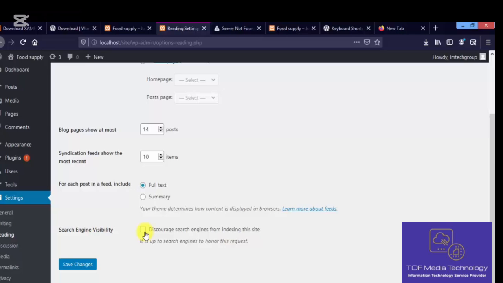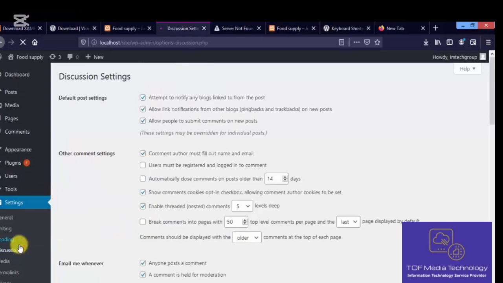Whenever you are done, you just click save changes. You don't need much information. For example, this search engine option is not necessary for you to check because you are not yet online. We are still within our localhost. So this discourages search engines from indexing this site. You have to make sure that is enabled.